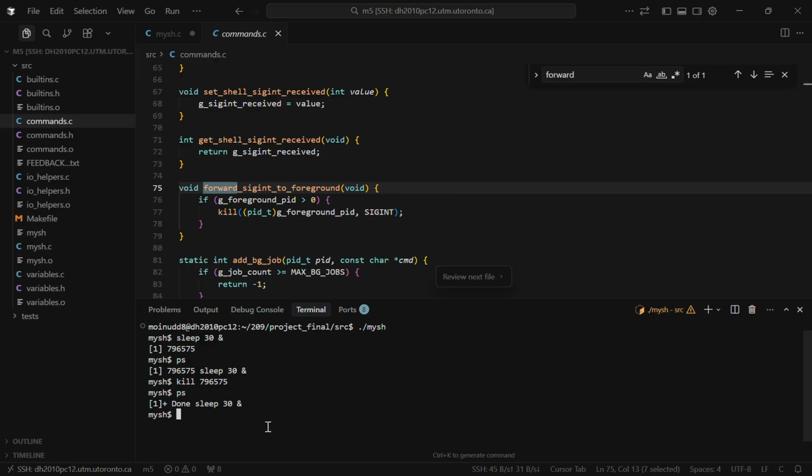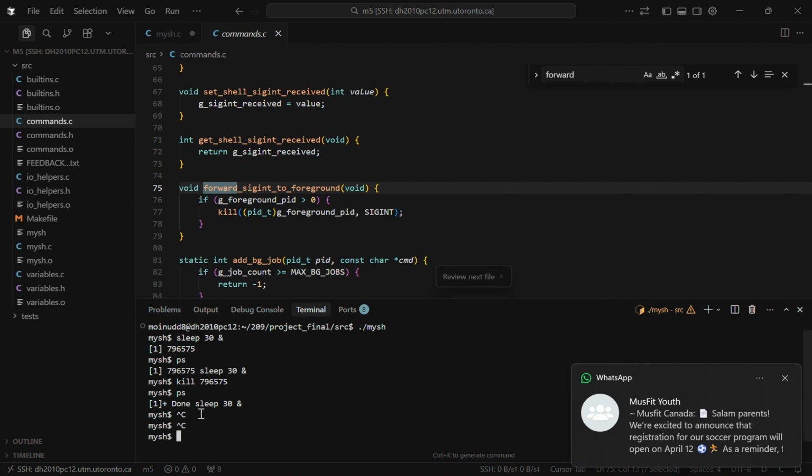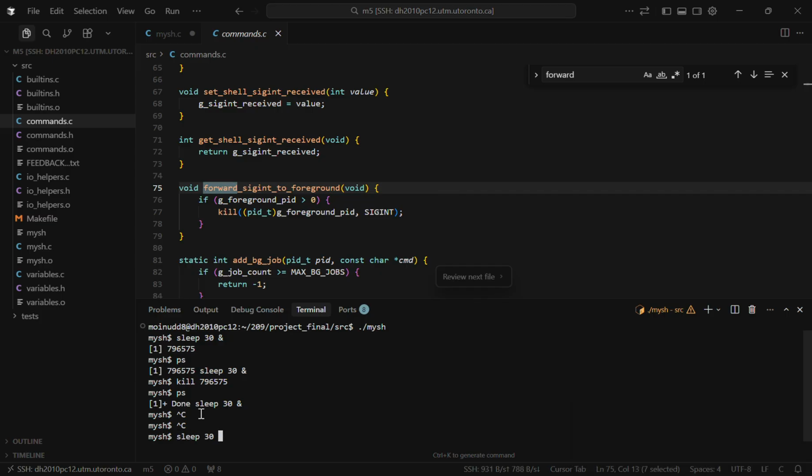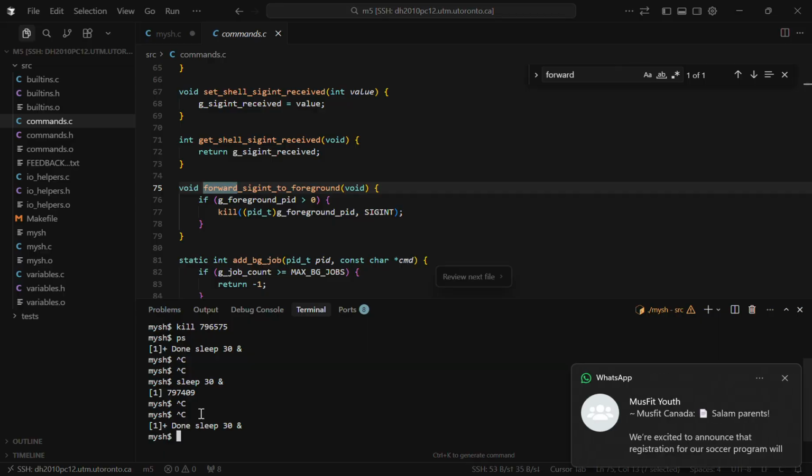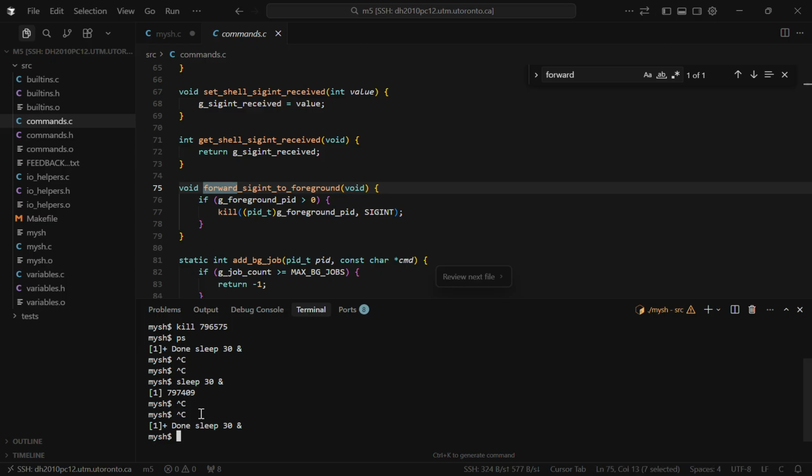Now let's go back to the shell here. Let's type in Control C. During foreground execution, Control C interrupts the child command. The shell remains alive and returns control to the prompt. So let's say we run sleep 30. It is running, but now if we do Control C, we see that the command has been interrupted, but the shell remains alive.